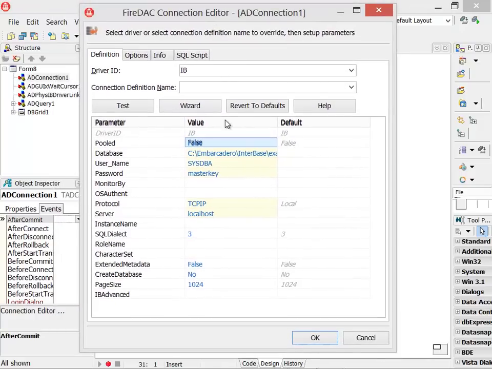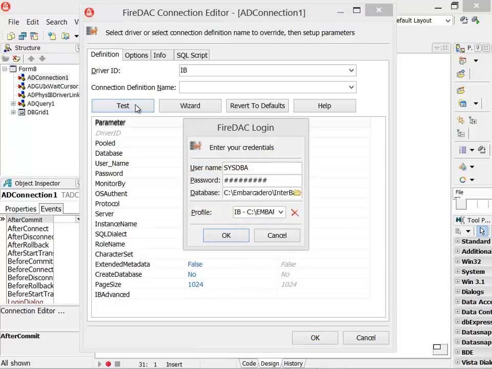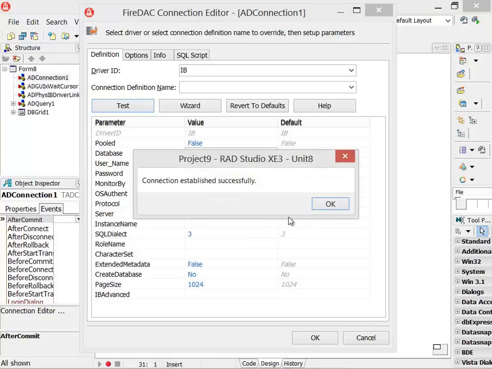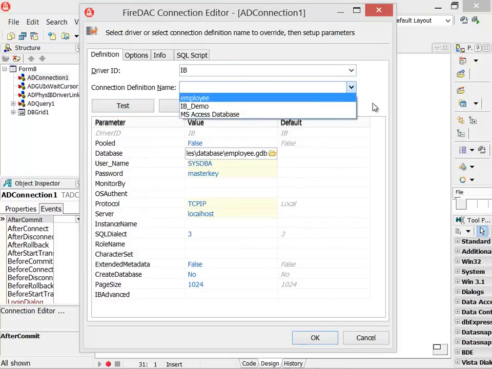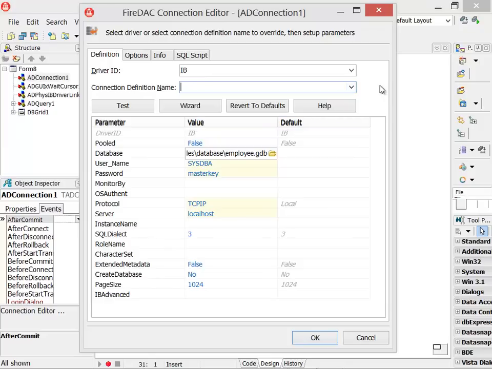Connection editor lets you customize the various options, provide a database file, parameters, decide which ones you want. You can also test the connection right from here. You can pick an existing definition if you already have some in your configuration file, the ini file, where you can configure the various drivers.